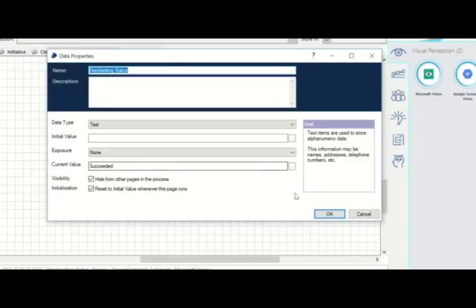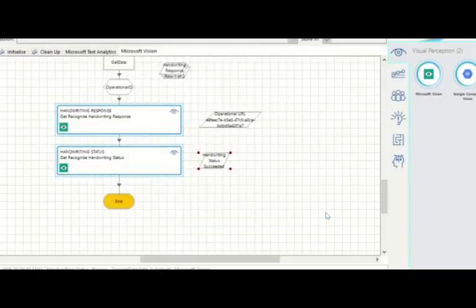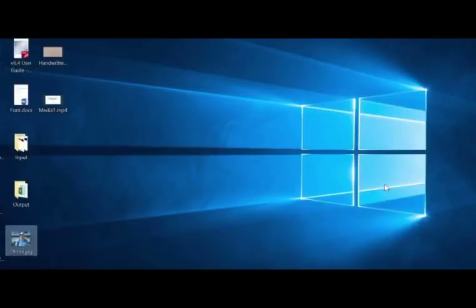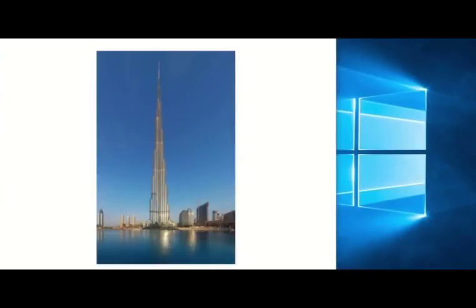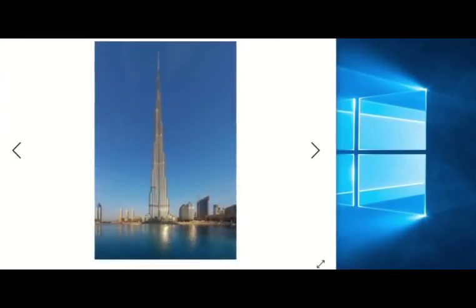By the way, I forgot to show the Burj Khalifa pic which I gave as input. Just a second. It's here. This is the Burj Khalifa pic. It's lovely, right?